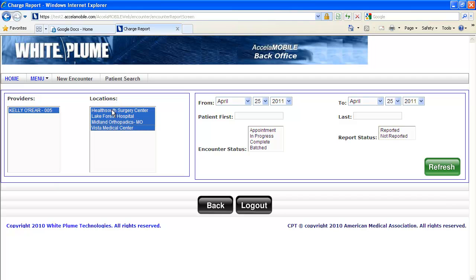I'm going to select multiple locations to view my charges from today. You can select a date range or a specific date of service. I'm going to choose to see charges from the past few days. You can also set whether or not you want to see complete charges and progress charges, those that have already been batched, or any appointments that you might have scheduled. I'm going to select complete.